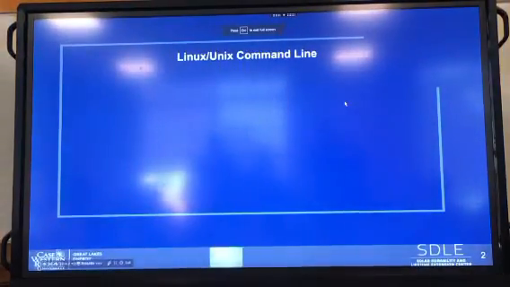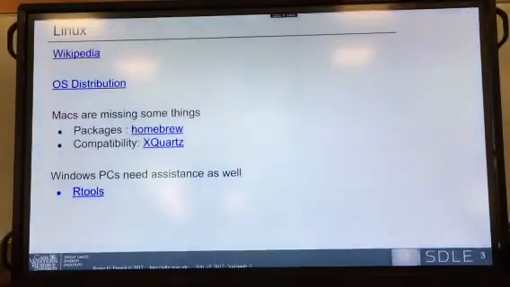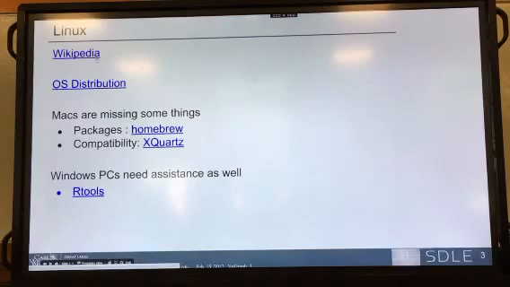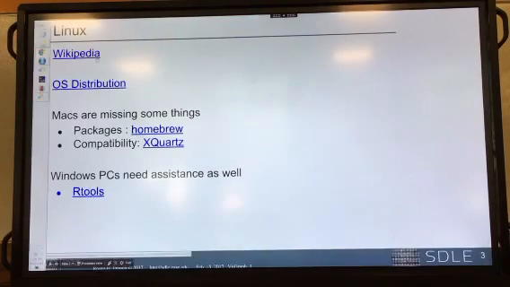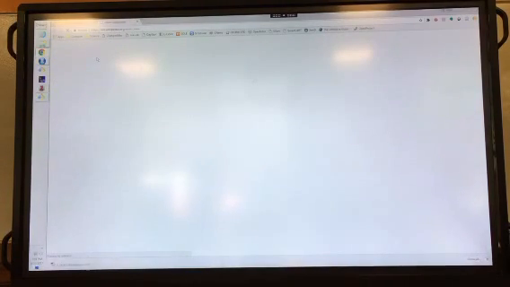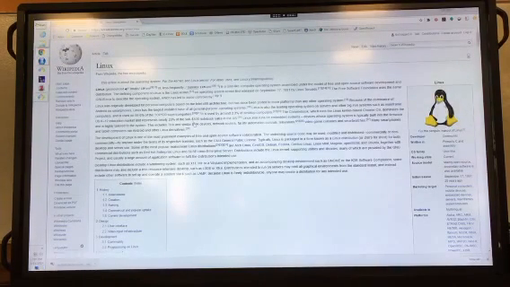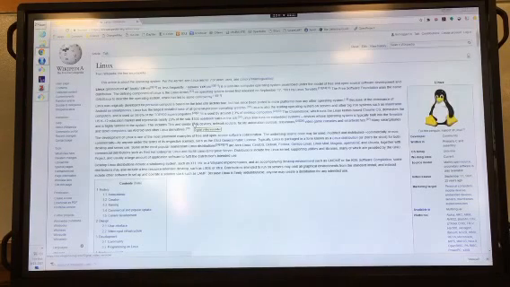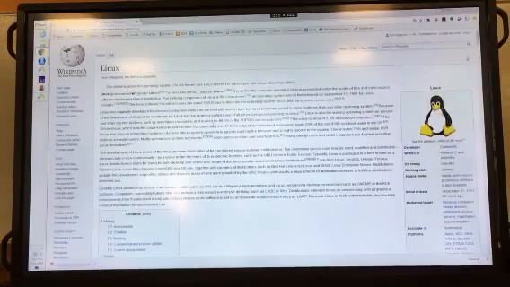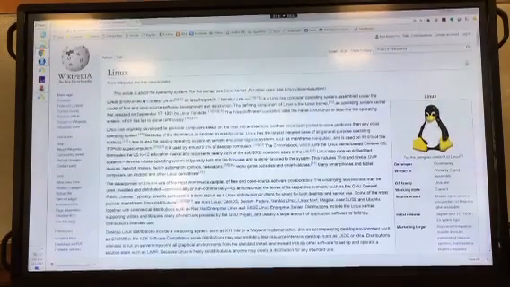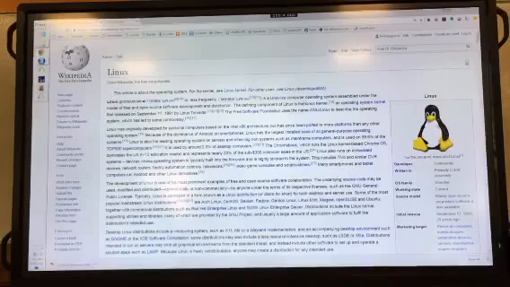So to get started, we'll start with the Linux command line. And it's always good when you're learning about something just to go to the Wikipedia page and see what it is. So if we open the Linux wiki page, we can see just some background about Linux if you want to read in detail about it. It is an operating system. Control plus to make it bigger. So it's a Unix-like computer operating system. It was developed in 1991 by Linus Torvalds.